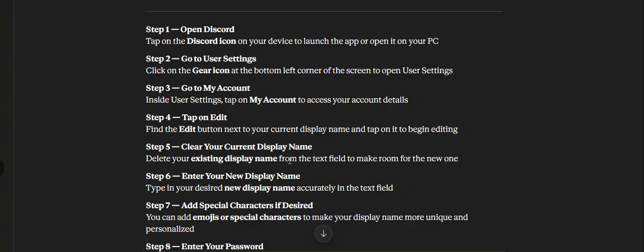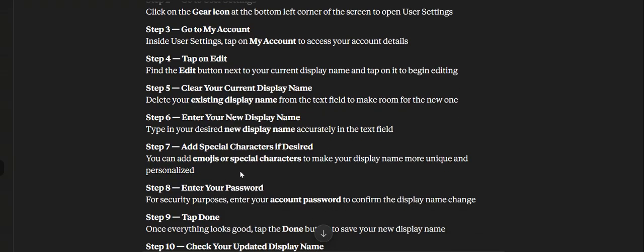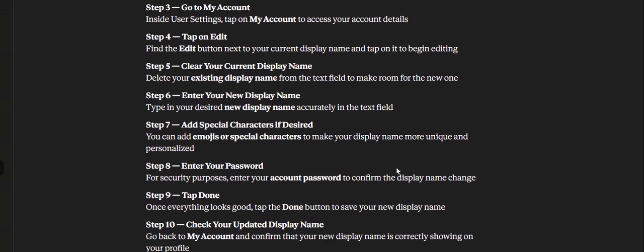Delete your existing display name from the text field to make room for the new one. Type in your desired new display name accurately in the text field. You can add images or special characters to make your display name more unique and personalized.